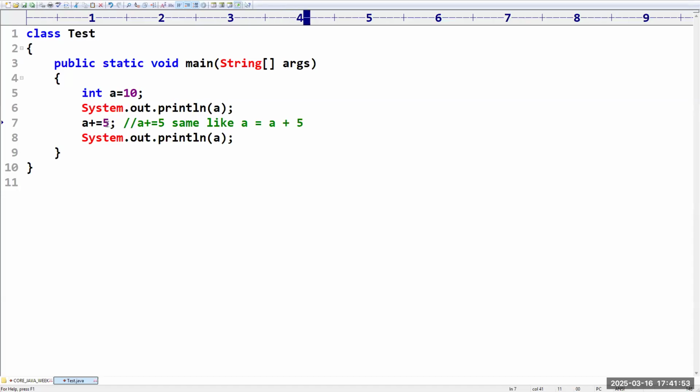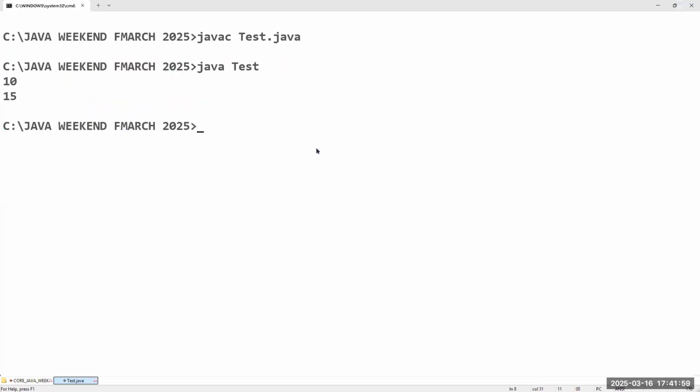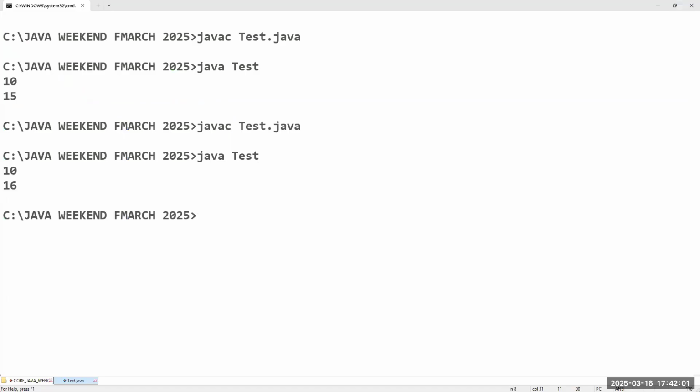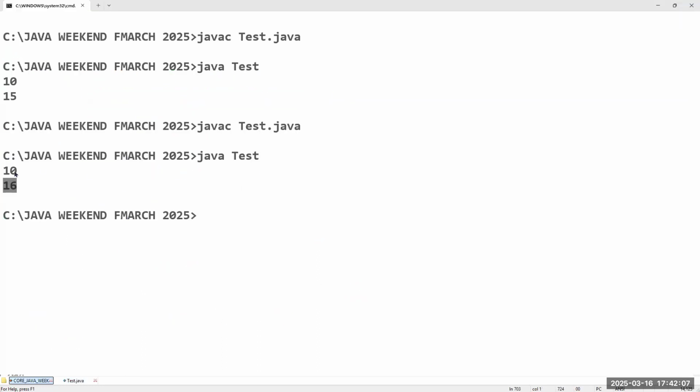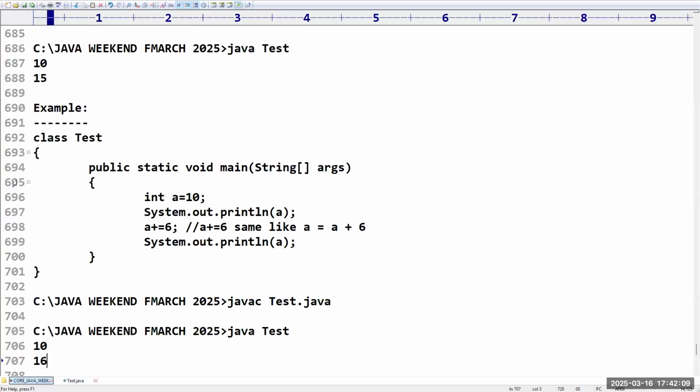Sir, maybe 5 we have already taken. Let me say 6. So it is the same as A is equal to A plus 6. Is it going to work? Yes, we are getting 10 and then 16. Got it, friends? Clear?